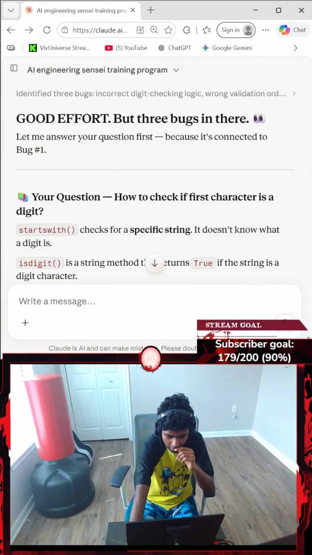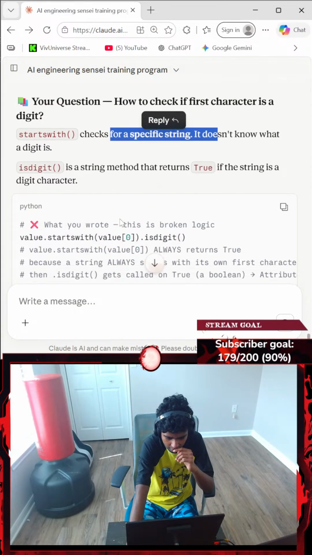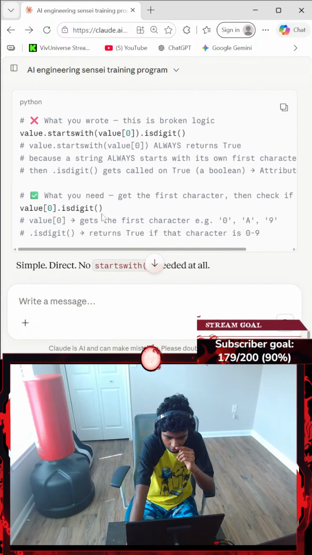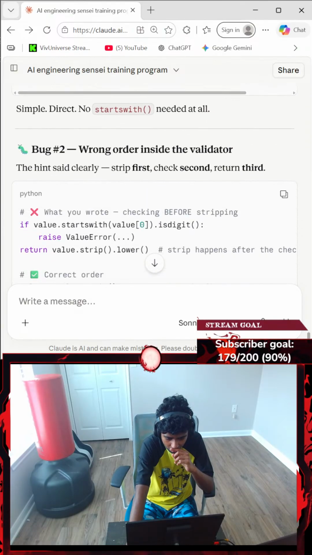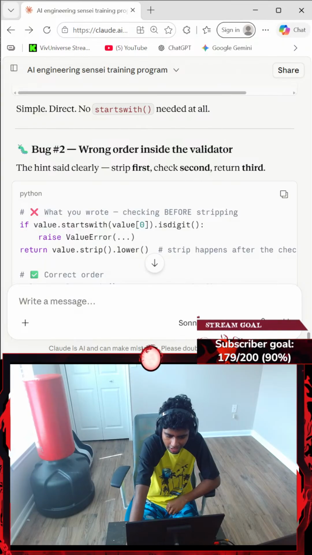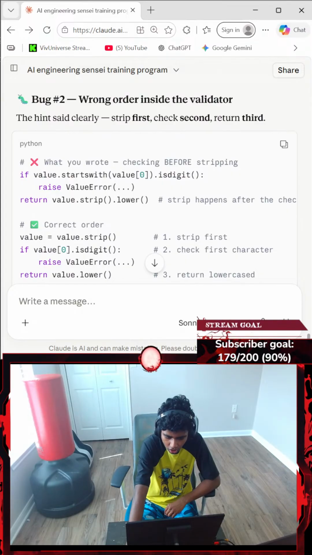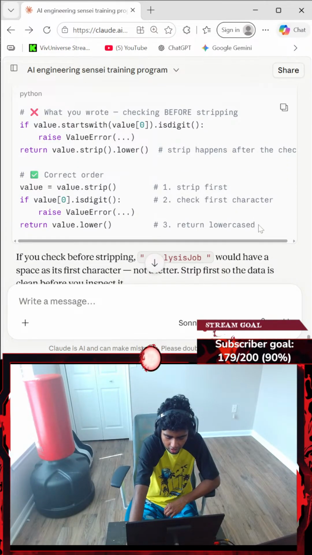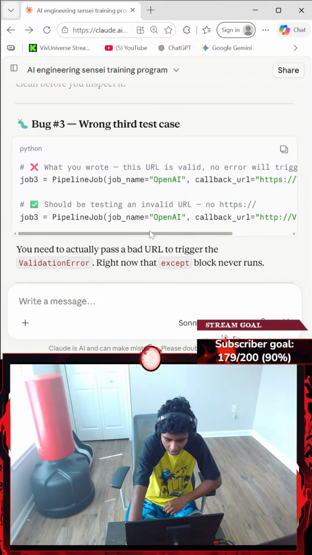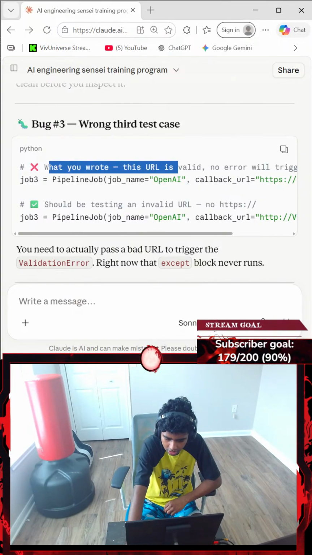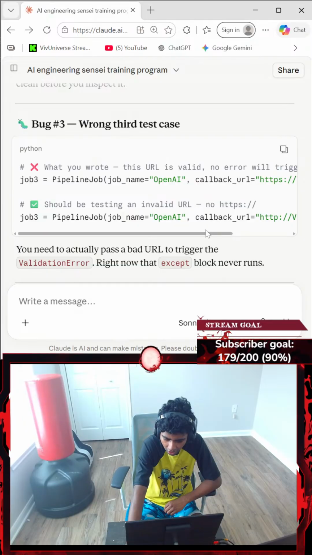Good effort, but three things in there. Bug one, your question, how to check if a specific string. That's broken: if value at index 0 is digit. Ooh, simple, no, direct, wrong. Okay, wrong inside the validator: if value.startswith, what you wrote, checking before stripping. Strip happens after, raise ValueError, and then .lower. Correct order: value equals value.strip. Checked analysis job. Wrong third testing case. What you wrote, this URL is valid, no error will trigger.